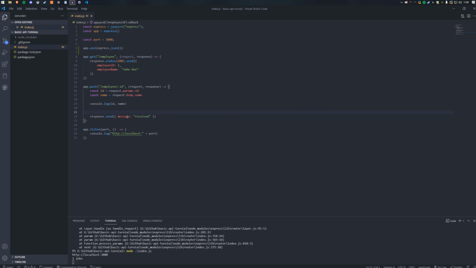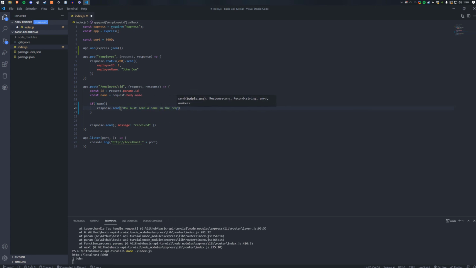So now that we've got our API to receive data, we can add some validation. Let's make it so that the user has to send a name in the body of the request. To do this, we can use an if statement. If there is no name, we send back a message saying the user must send a name in the request body. Once we have validated the client has sent a name, we can return both the ID of the employee that they sent to us and the name in one sentence. This is easy to do because we've already made a variable for both the name and the ID. We'll use response.send and inside of the brackets the sentence we would like to return to the client.